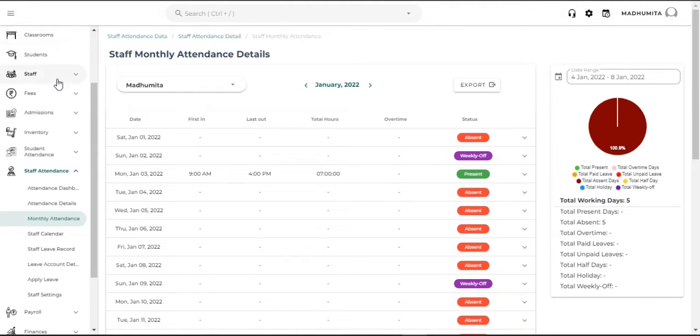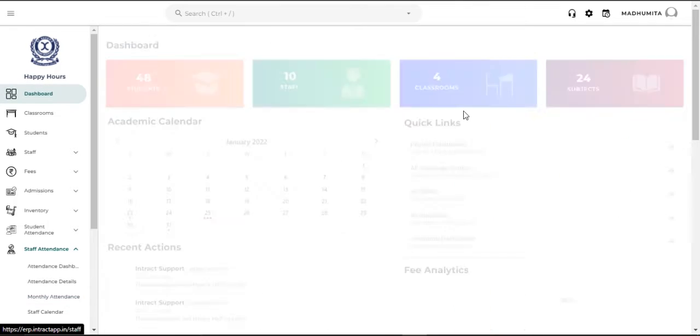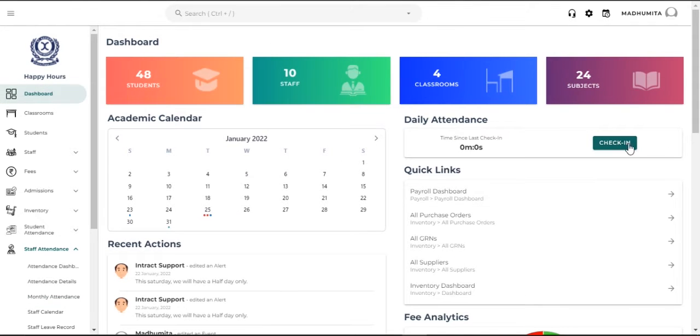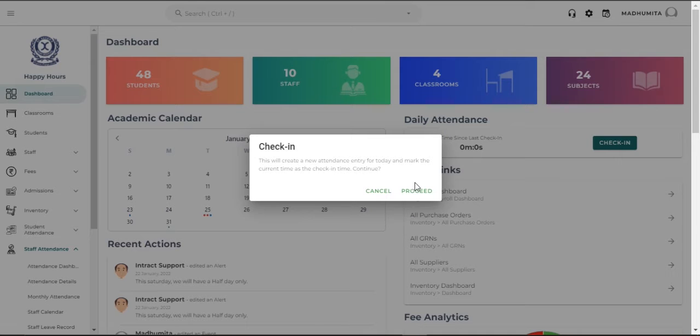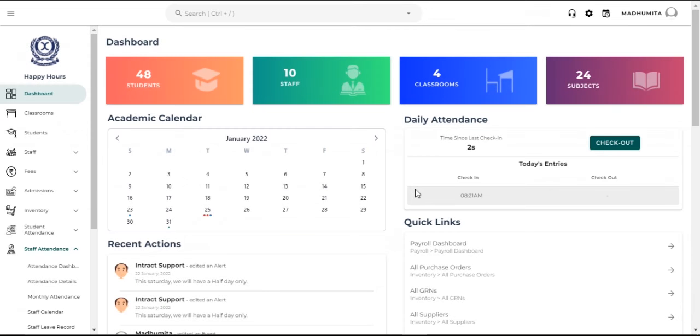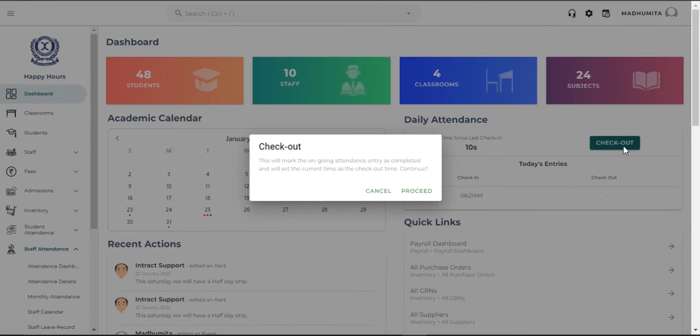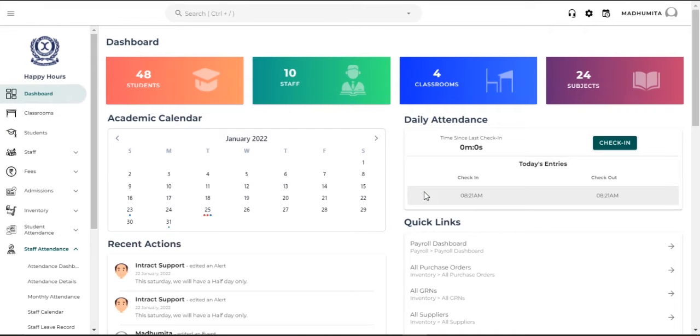A staff member can also add their attendance entries. When they log into the system, they will have to click on the check-in button on the main dashboard, which is on the right hand side. This will start calculating the hours of the staff. When they log out of the system, before that they will have to click on the checkout button. This will end the calculation and it will enter the working hours of a particular staff member for the particular day.